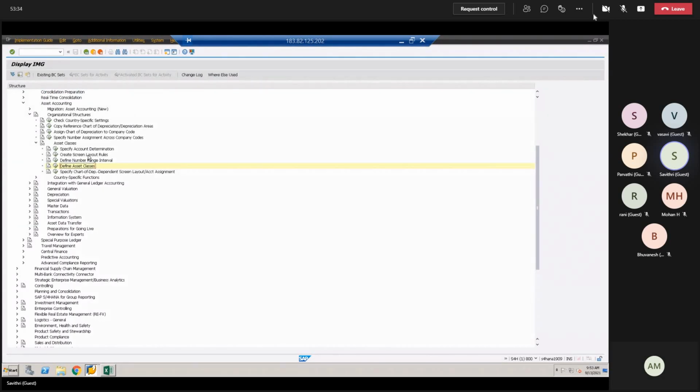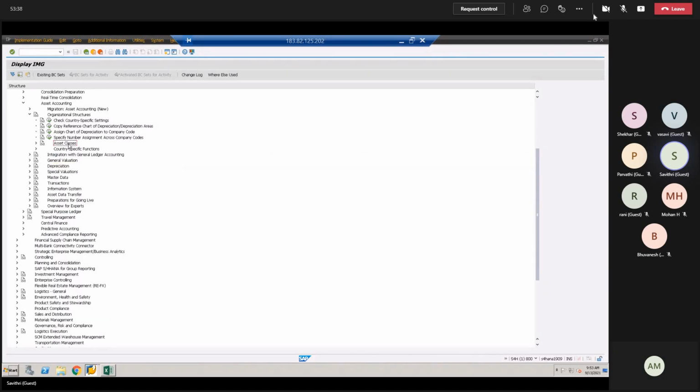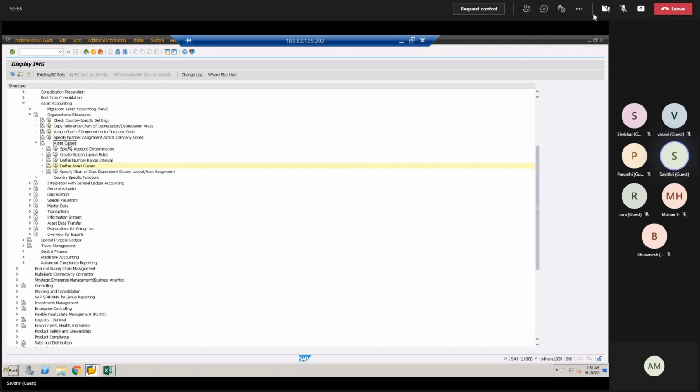So today, what we did is we created the chart of depreciation. We have assigned the currencies. We have assigned our chart of depreciation to our company code, and then we have created the asset classes. Asset class is nothing but a group. To define asset class, we have to define the account determination, the number range, and the screen layout. And later we define the asset class. So asset class is nothing but grouping of similar assets.